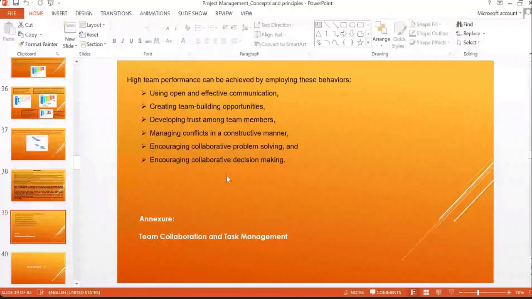So there is room for opportunity, there is room for learning for everyone, and you have to encourage collaborative problem solving and collaborative decision making, because if it is not collaborative, then it is very difficult to keep the team on the same page. Otherwise everyone will go in separate directions, and it is very difficult to achieve our end objective.